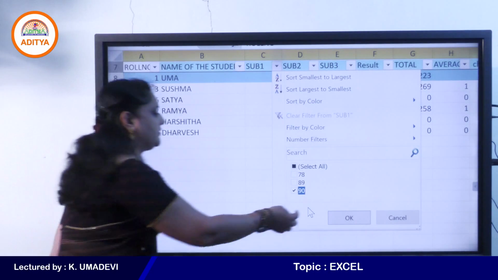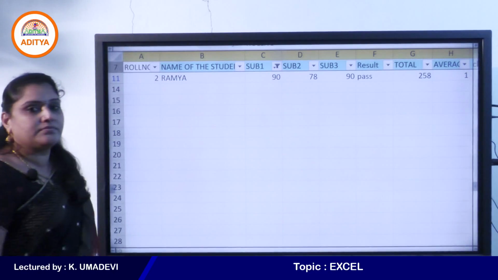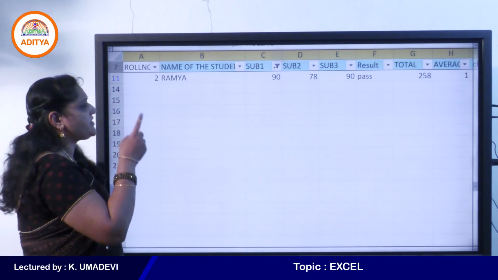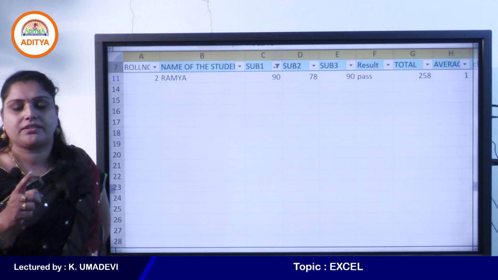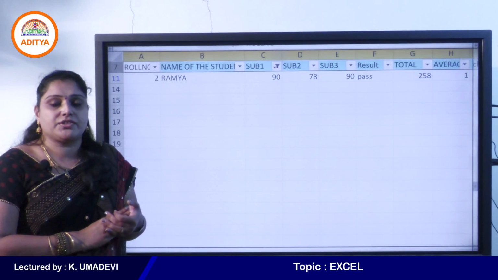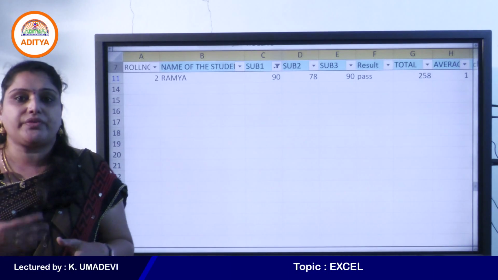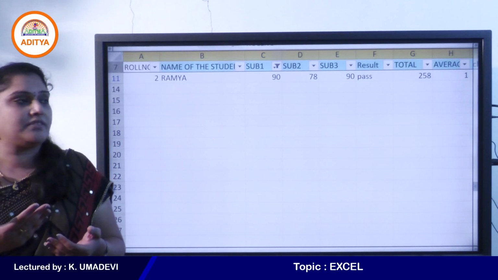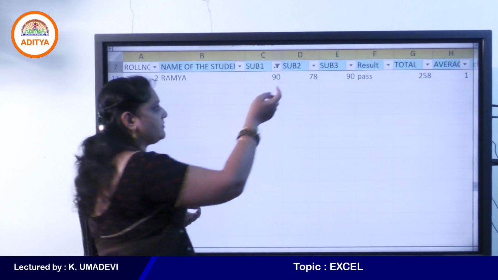So here only one student secured 90 marks in subject 1. That means we can view the information easily. Without searching the entire sheet, we can easily apply the filter.